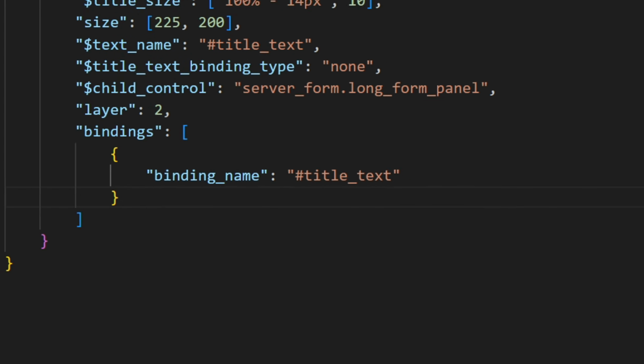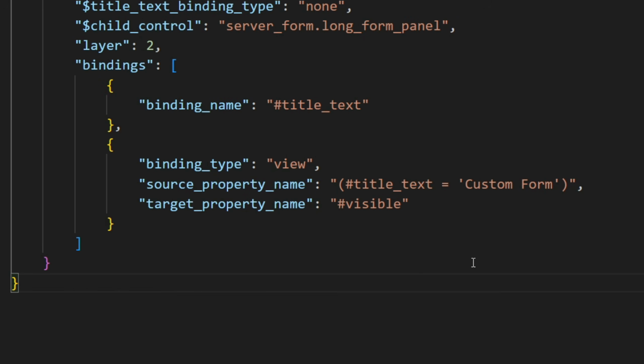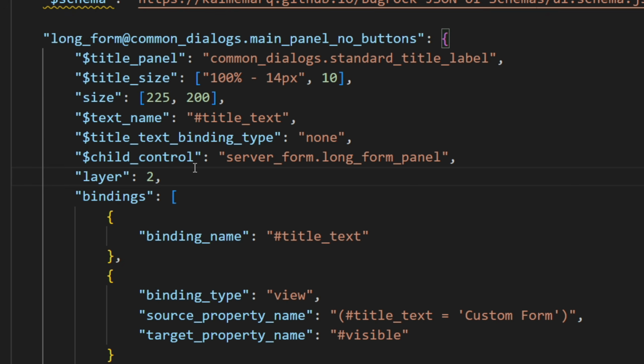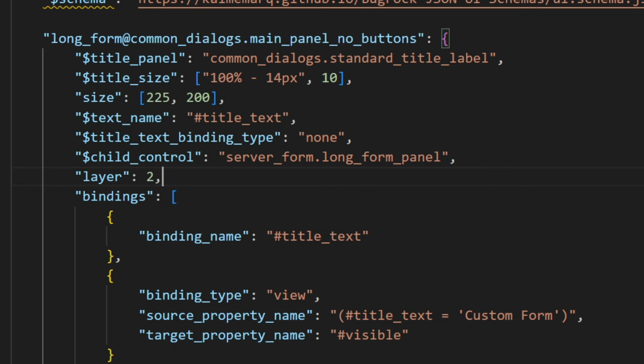And now we're gonna do all the magic, because now we write the evaluation of the source property name, which in this case just checks for the form name, to the target property #visible. So all this really does is it's comparing the title text with a custom string we defined in this file and writes its result into the visible property, which can be either true or false, which either shows the form or hides it. So let's remove that again and let's see how it works in game.